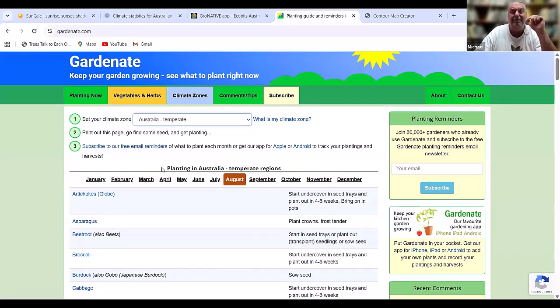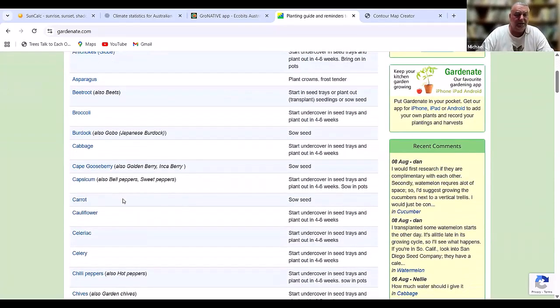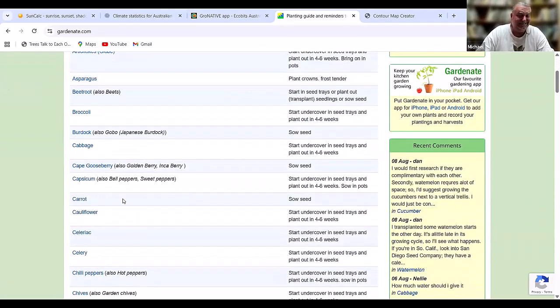So every month it can actually email you a list. For August, even though we're getting to the point of September, you can scroll down, and it's talking about what generally you should be able to plant in your area, in your region, so carrots or cauliflowers. On this side it says carrot, over here it says sow from seed, which is the best practice as far as it's concerned.